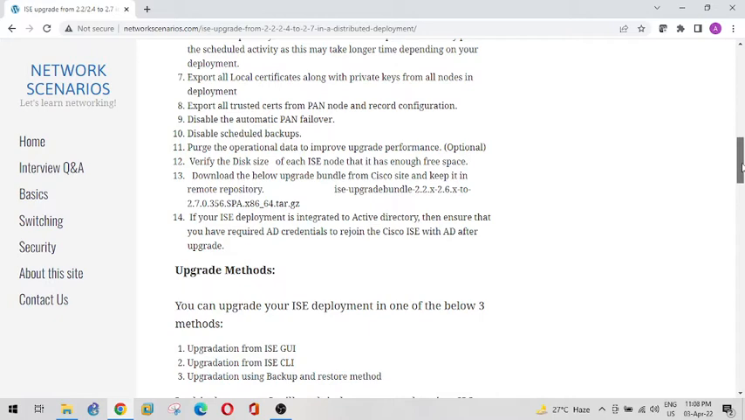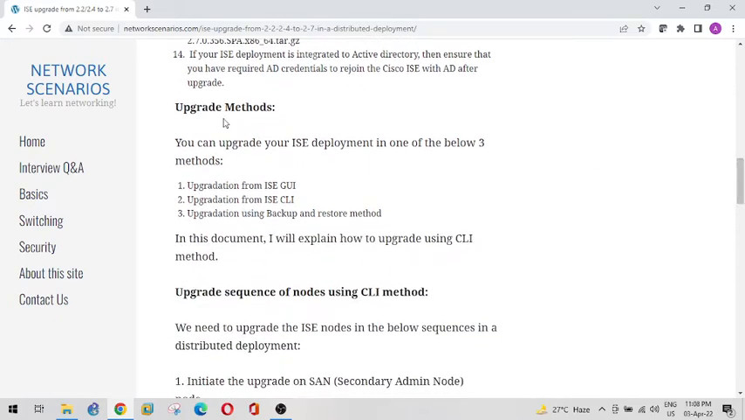Okay, so there are three methods we can choose from for upgrading. The first one could be from the graphical user interface. The second one could be from the CLI. The third one could be using the backup and restore method. Cisco recommends the third method, backup and restore. In that case, if you're using virtual machines, you need to build a new virtual machine and restore the operational and the configuration data from the repository. That is how it should be done.